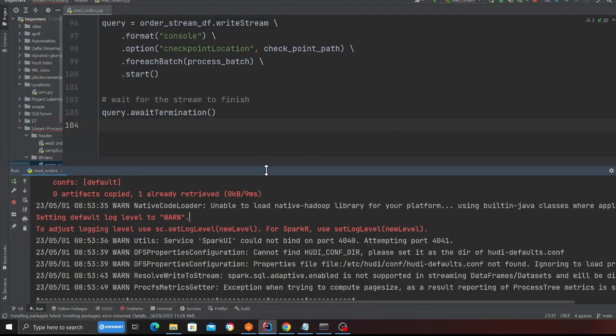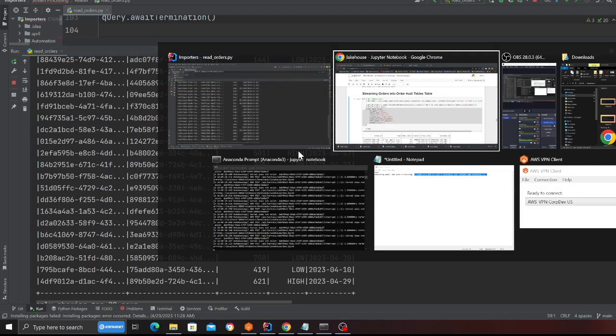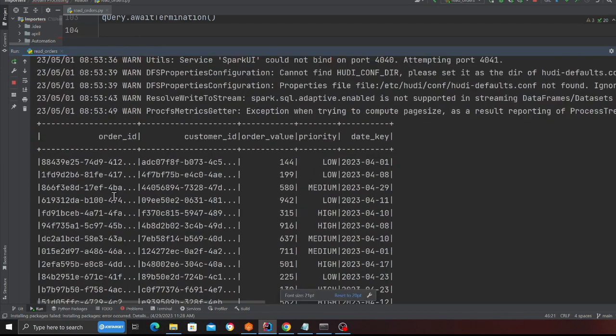So as soon as the upsert comes, and as you can see now, I see that data coming in. So if you see this particular data, order ID, customer ID, order value, priority, and this is the date dimension data key, right? So we were able to perform a join here, as you can see.